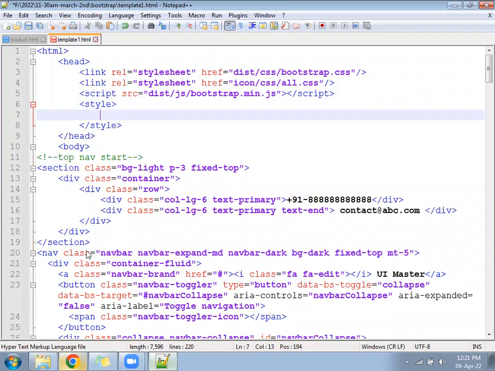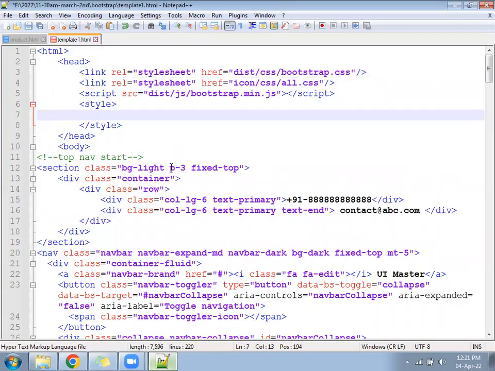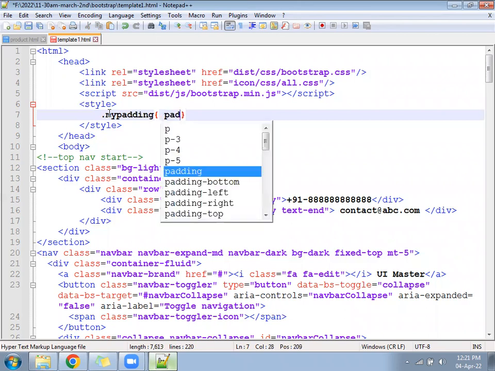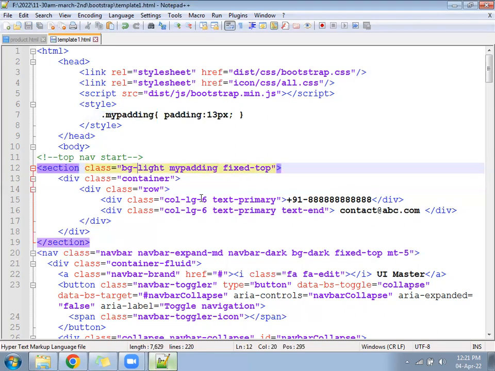Suppose p-3 is not fitting properly. There is some gap. P-3 will give a gap of 16 pixel. So we'll give something else. Suppose I write a class called my-padding, and under it we'll write padding: 13 pixel or 14 pixel. After that, instead of calling p-3, we can call this class, my-padding. Bg-light is from Bootstrap, fixed-top is also from Bootstrap, and my-padding is our own class.